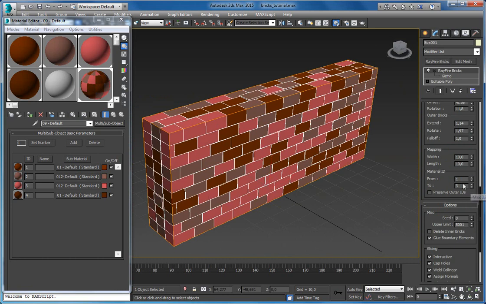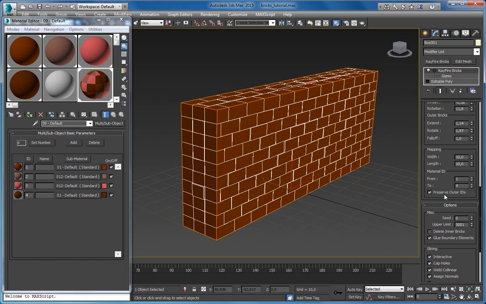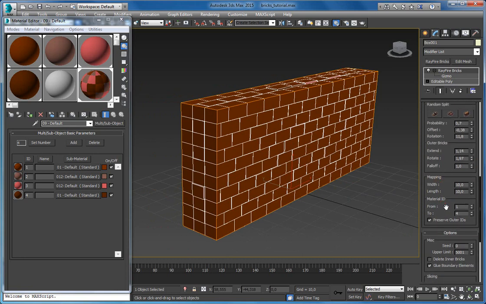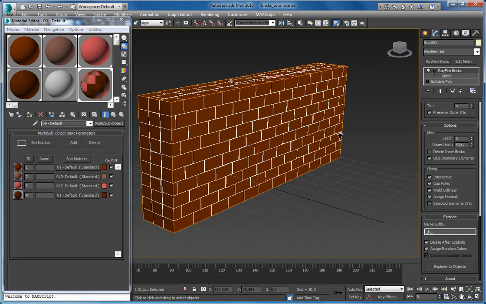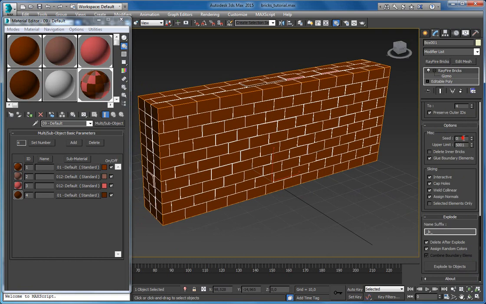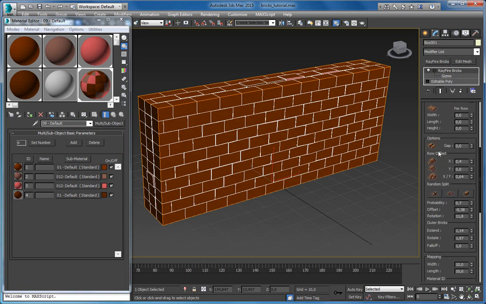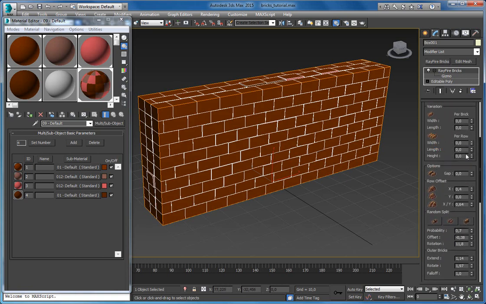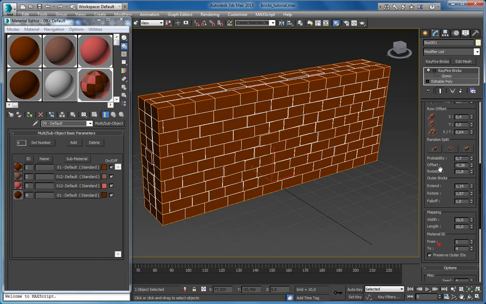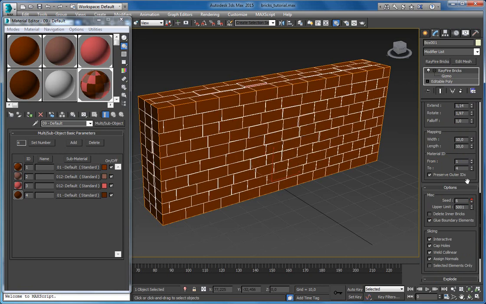So now it uses only material ID from 1 to 3, and now it applies only to interfaces. Okay, next our properties is options rollout, and it's pretty simple. There's a seed. It allows you to define seed for all random properties like variation. So having variation higher and changing seed, you will get different variation.